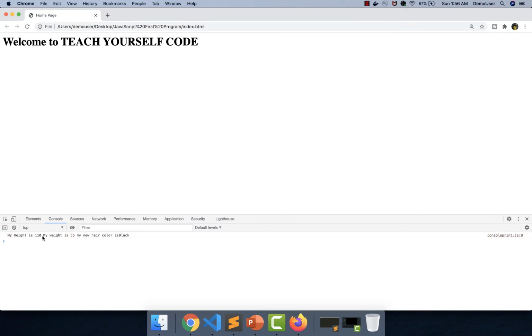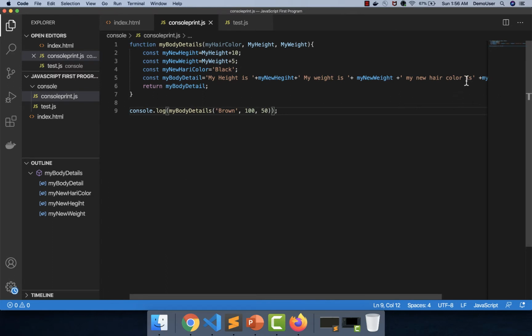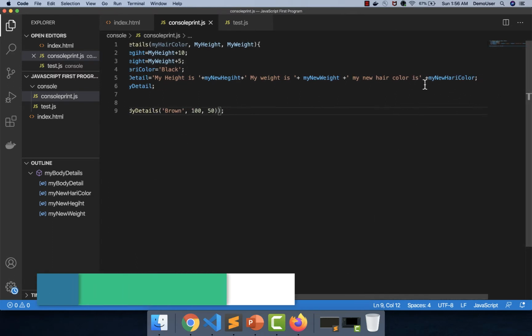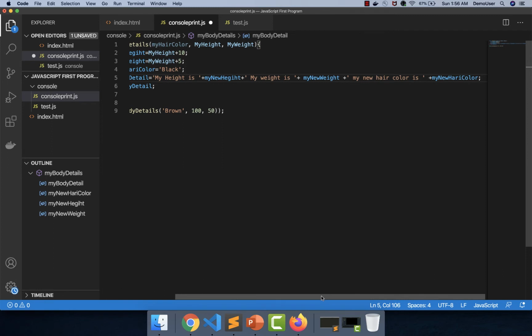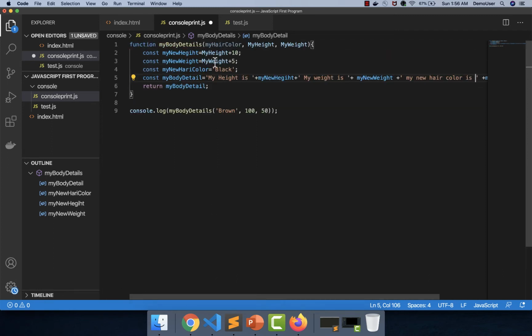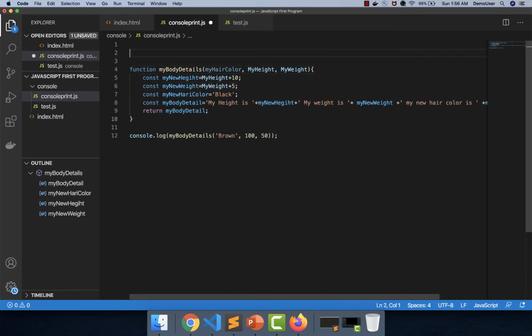So my height is 110, my weight is 55 and my hair color is black now. So that's good. Now you can see I am taking all the inputs from these three parameters and I'm appending something. This is one single method as we have seen. What if I want to take some inputs from some other function? Let's say I want to create three different functions and I want to take the output of those functions in this main function over here.